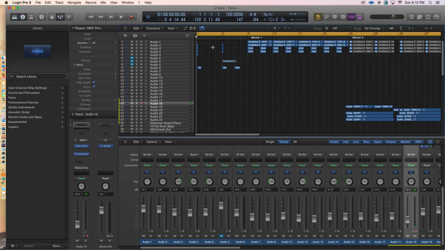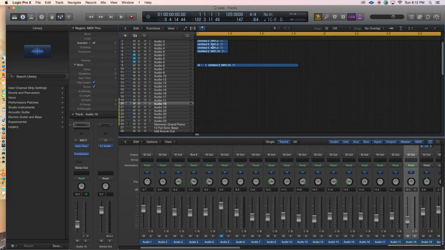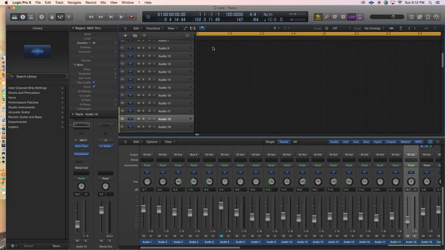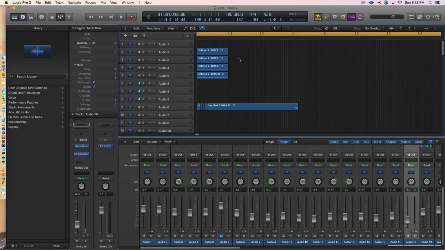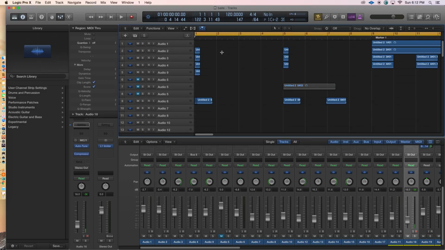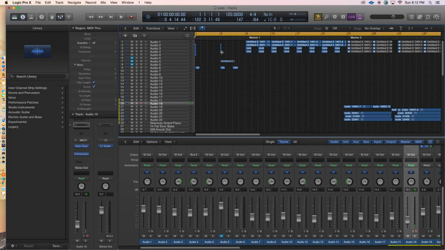If I zoom in here, we can see. Let me open that up bigger. Let's go up and see what's going on. So there was a specific phrase that I wanted right here. I cut it up and then I had to put it on the beat so then I can make loops out of it. So that was one way that I cut up the audio.